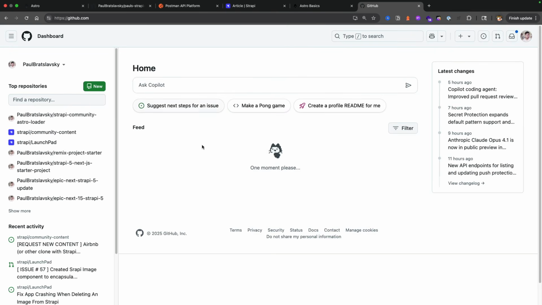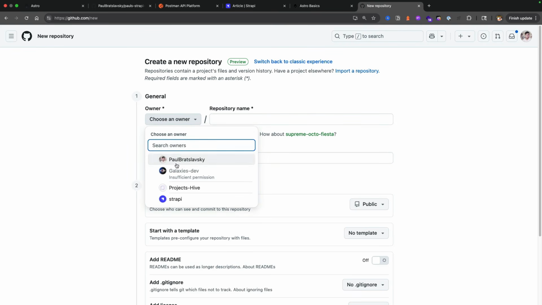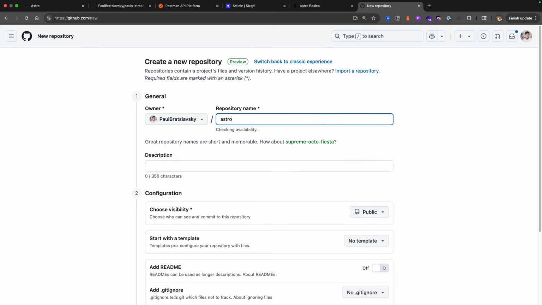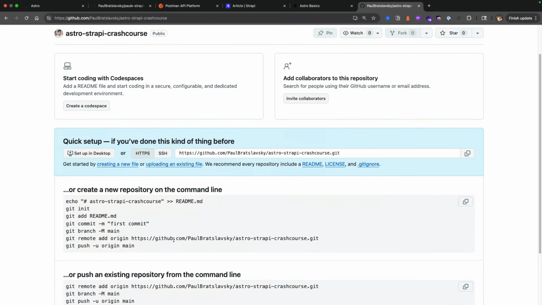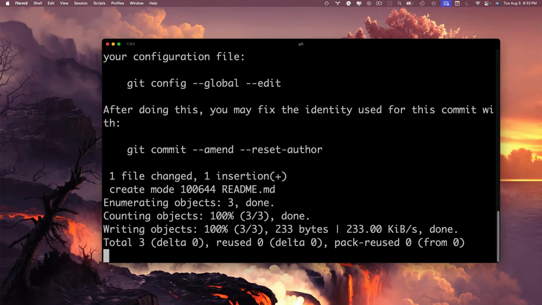Now I'm going to cd to the root of my project because I'm going to keep everything in the repo. And in my GitHub, I'm going to click on new, and I'm going to select Paul, and I'm going to create a new repository called Astro Strapi Crash Course. And I'm going to go ahead and click on create repository. Once that's done, I'm going to copy all of this here, and in my terminal, I'm going to paste it in.